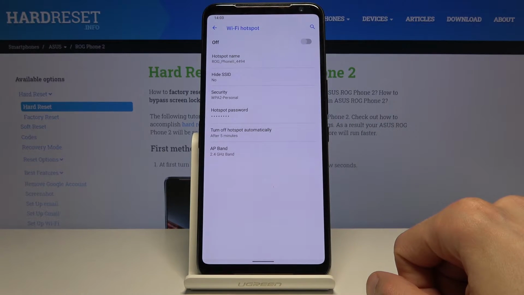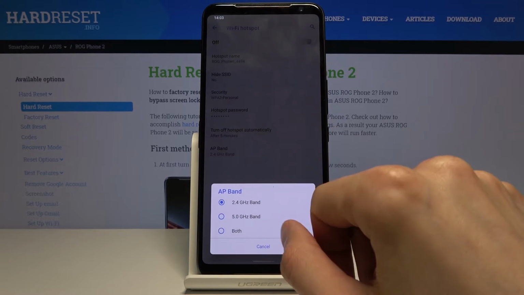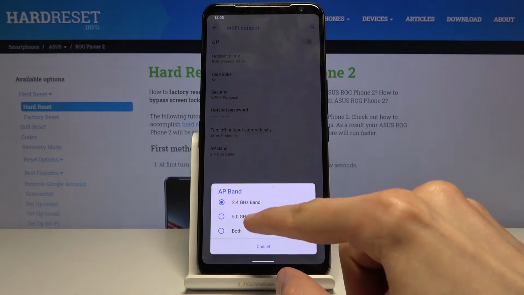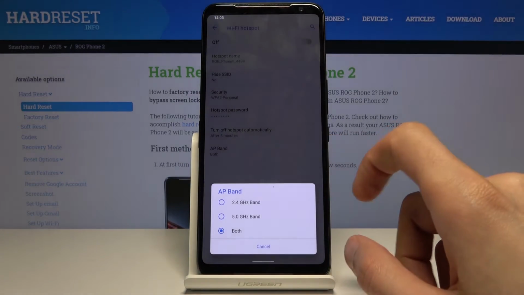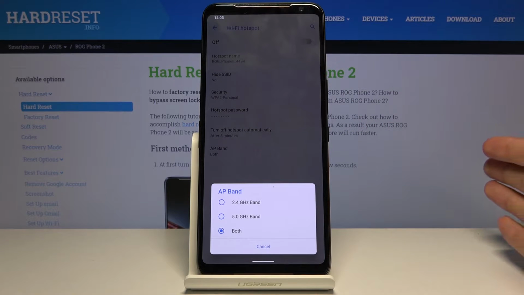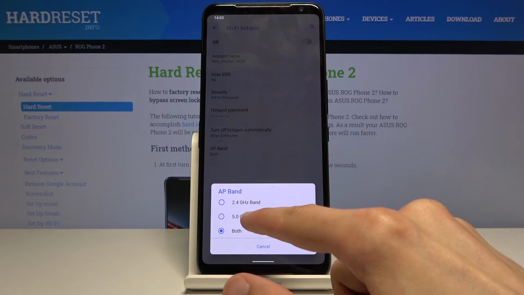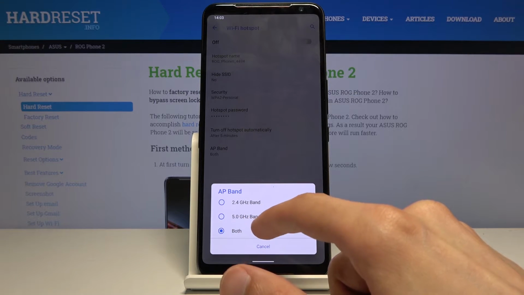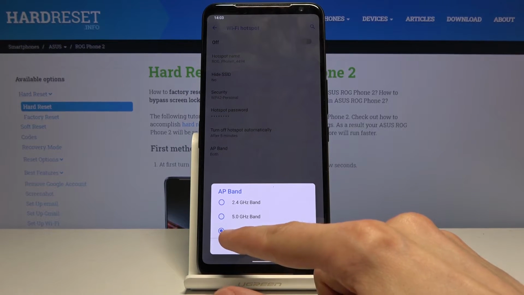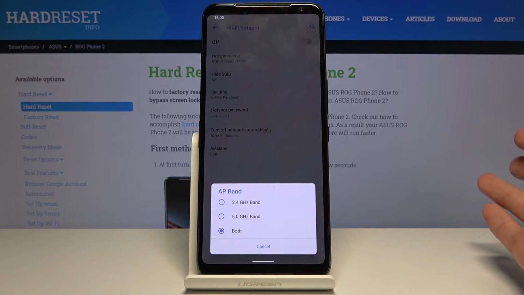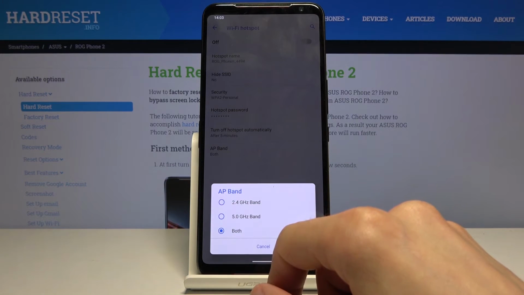And it has to be at least 8 characters in length. Then we can change the AP band. Here we have both, so that's what I would go with. This will ensure that you can get the best connection, assuming your device can connect to the 5 gigahertz one. This will be the better one, faster and more stable. But it's nice that we have the both option, which if your device is an older one and it doesn't support the 5 gigahertz, then you can still use the 2.4.